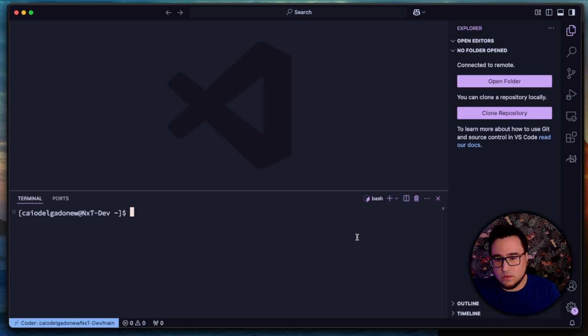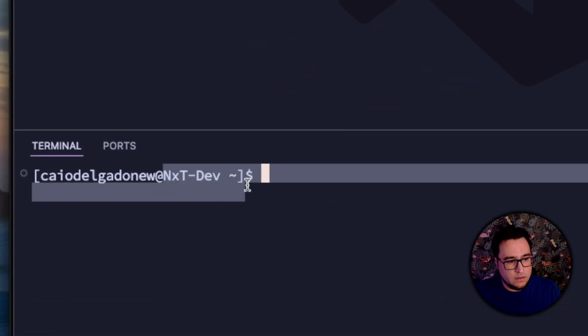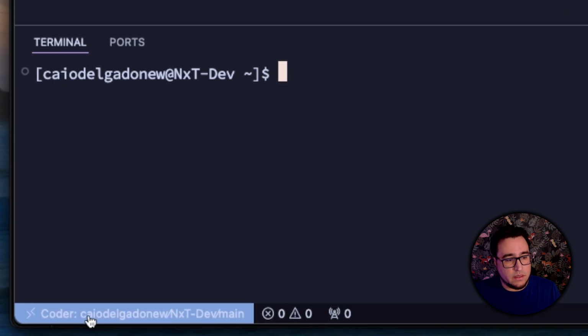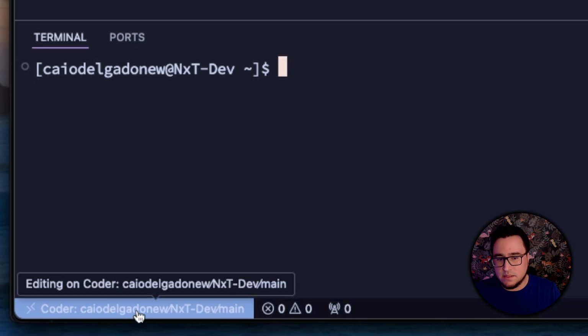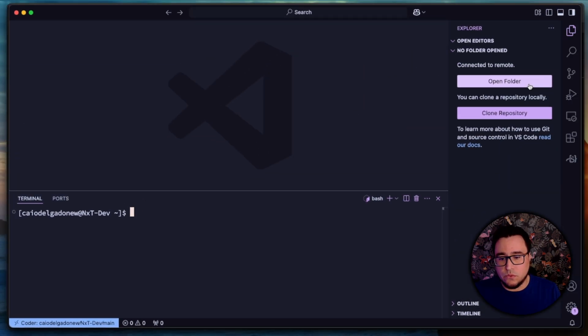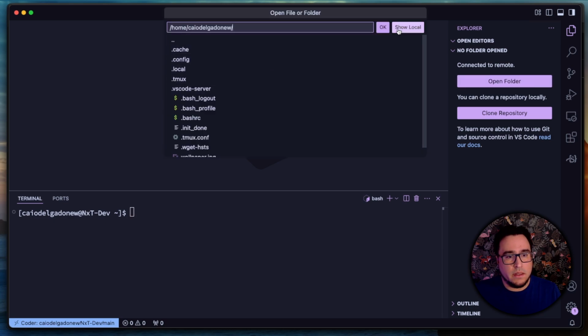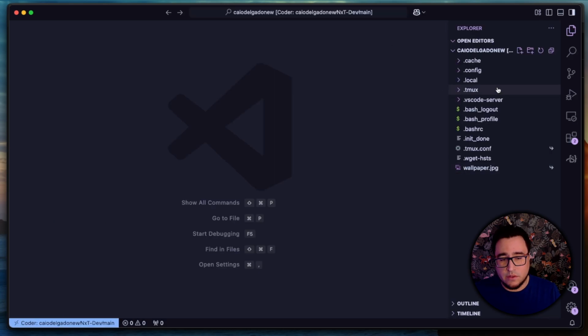See, we are on our container. We can see it by the PS1, and also right here, which says that the Coder is connected to nxt-dev main. We can also open the remote folder by clicking here, open folder, and then doing OK. Right now, we have also access to all the files within my container.